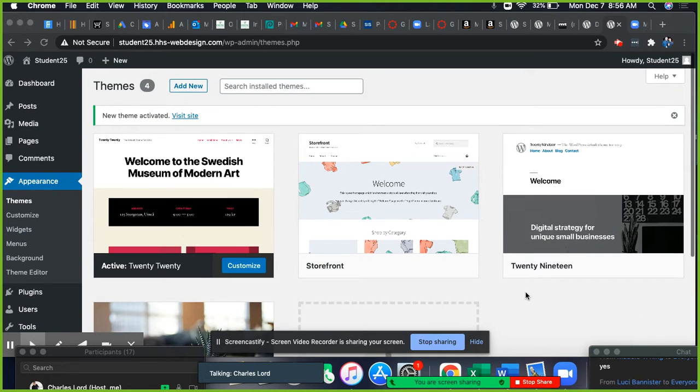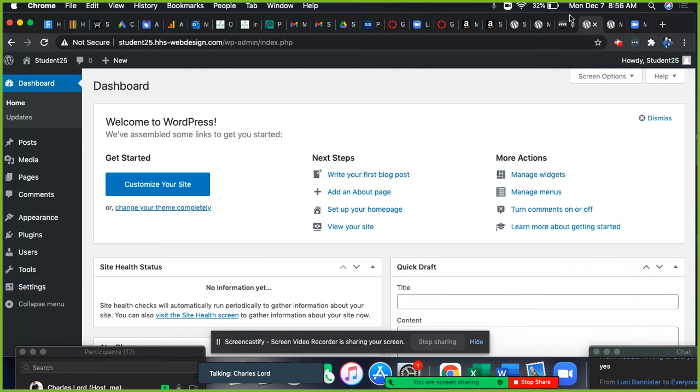Okay, so what we want to try and do here is install the Storefront theme and a WooCommerce plugin so that we have the tools to build an e-commerce website. This is the site as it currently looks.